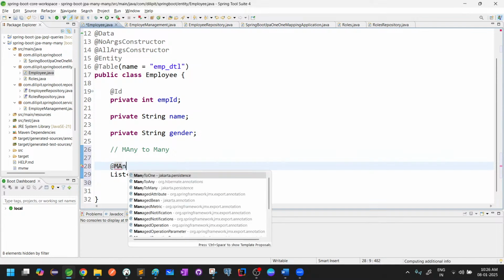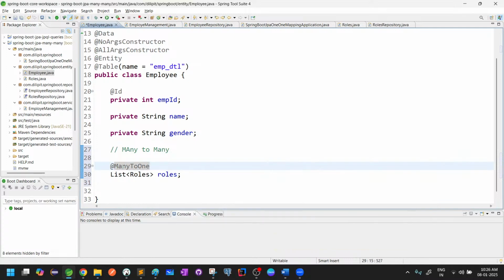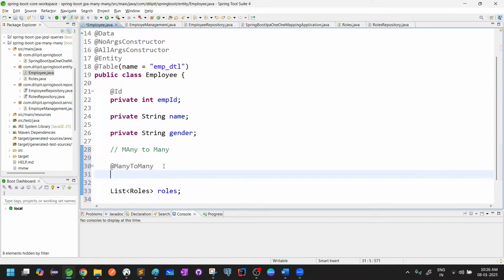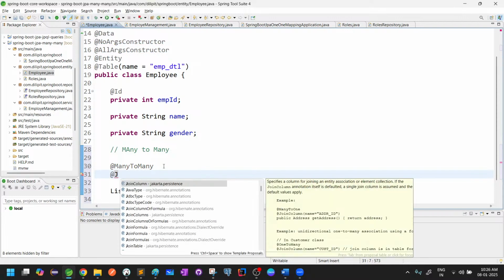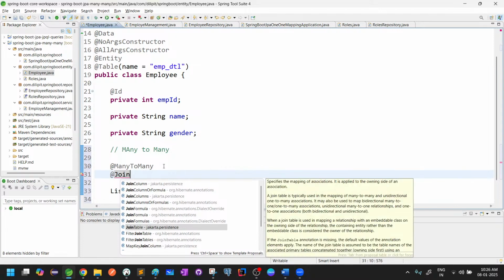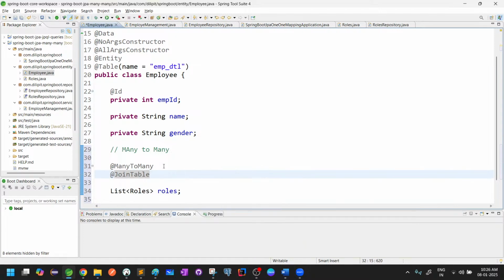Let's first of all take an annotation called many to many. And then here you have to take the help of a joining table or junction table. I think I learnt a new word today, junction table. But anyway, from the JPA point of view, the word is joining table. Join table or joining table, whatever it is. This one you have to take. And here you have to mention what table name it has to create, or else it will take a default one, guys.